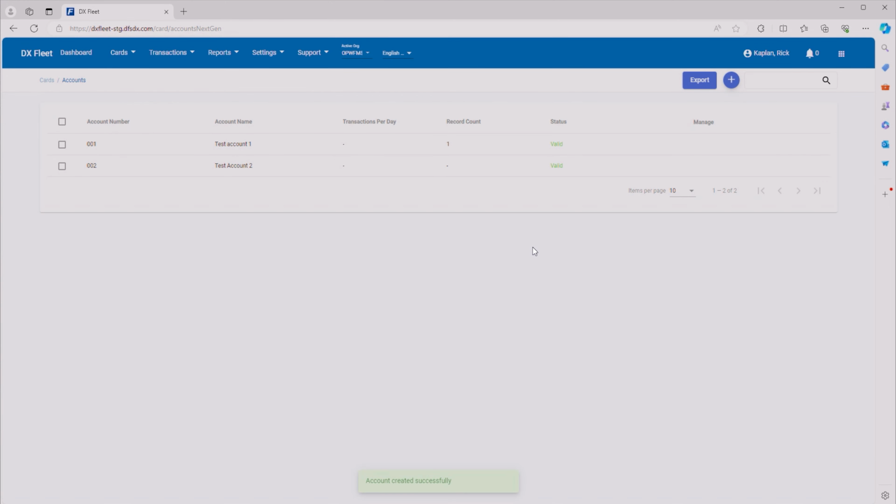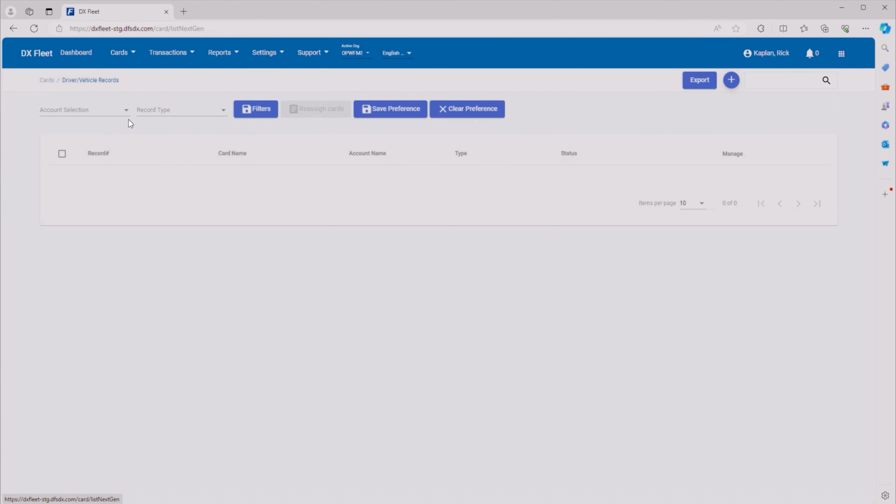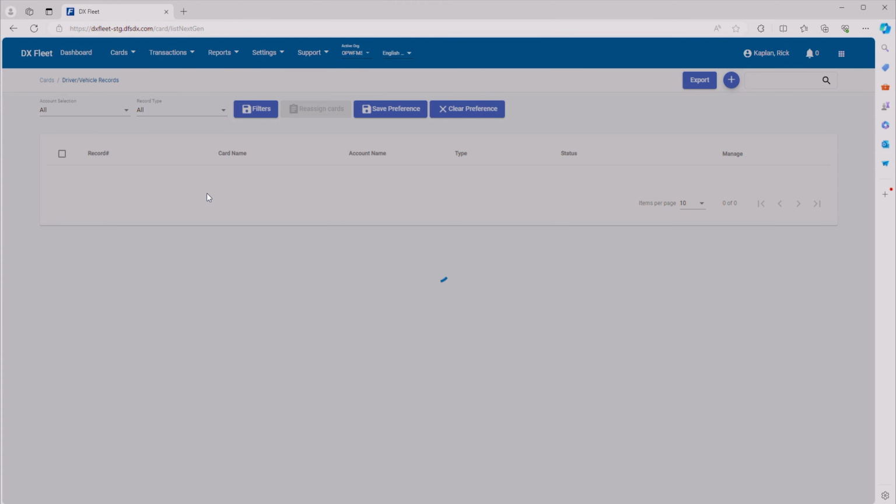And it'll bring us back to the accounts page, and you can see here that our new test account 2 is enabled and working, and it doesn't have any records in it because we need to create cards to put in this account. So now let's go ahead and create a card. Go to Cards and Driver Vehicle Records.